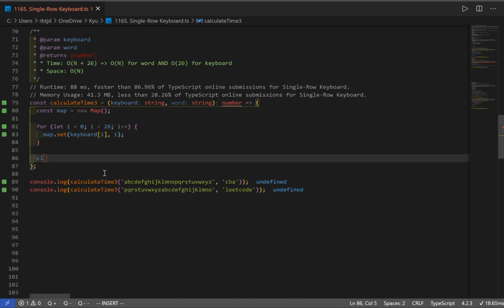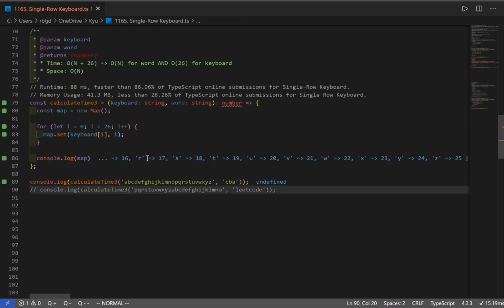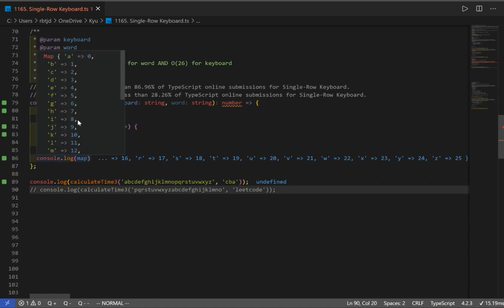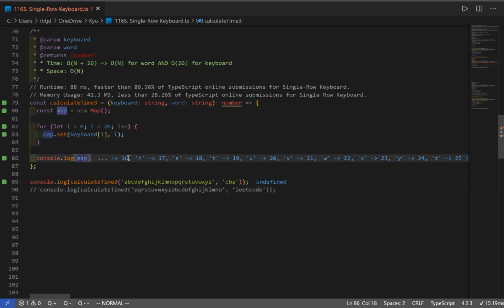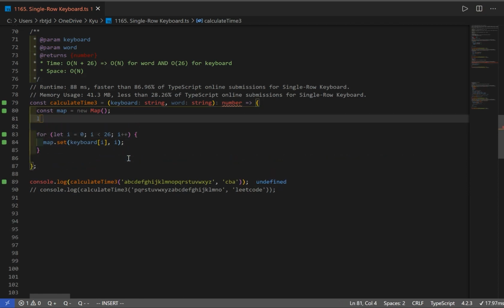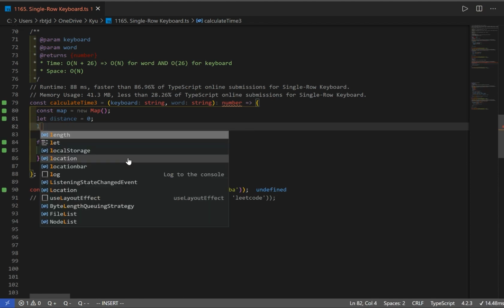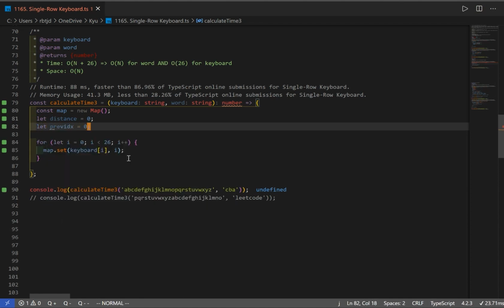And let's console log our map to see what we get. Comment this one out, and you can see that we have our map of our keyboard. So A is at index 0, B at 1, C at 2, Z at 25. So let's get rid of this one. And let's create our variables for our distance. Set this equal to 0, and we need our previous index and also set this equal to 0.